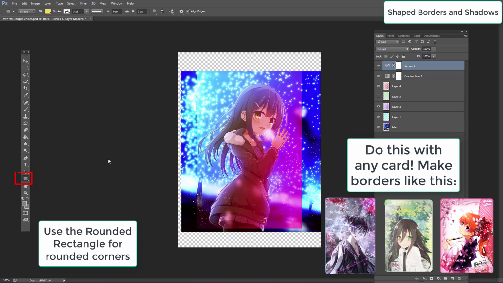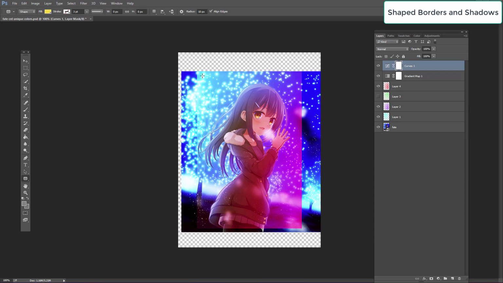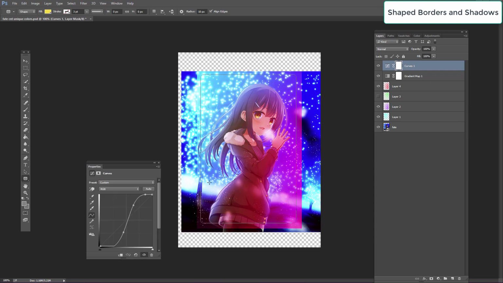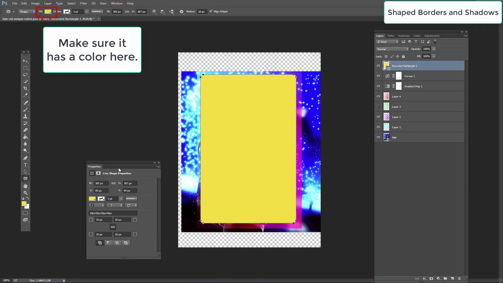Also, you can move the entire card to a shape so that you can add borders, transparent space, and even rounded corners this way. Go to the Shape tool and choose your shape like here. We'll choose Rounded Rectangle. Now place the shape over the card and make sure there's a color for the shape with the option at the top.